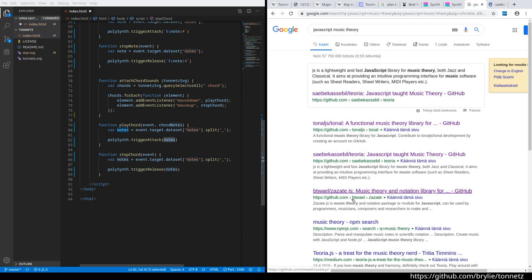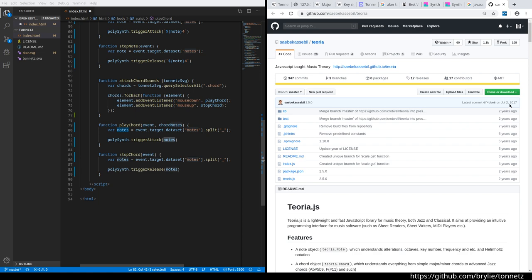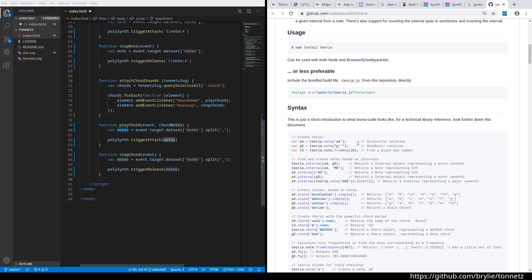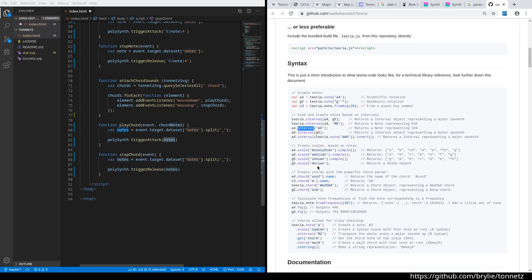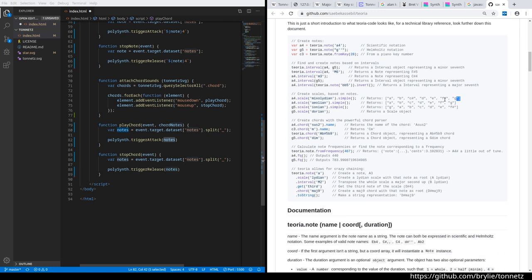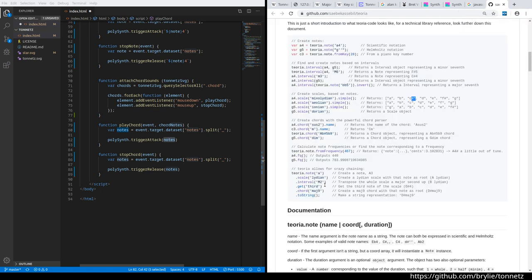As you can see, I was searching for this before, and I did find this Theoria.js that hasn't seen much TLC recently, but it lets us have higher abstractions like intervals, which is the space between notes, and it'll even give us whole scales, a list of notes. I believe this notation is shared by Tone.js, and then we could get the chords right there, a named chord. So this actually is probably a good abstraction.